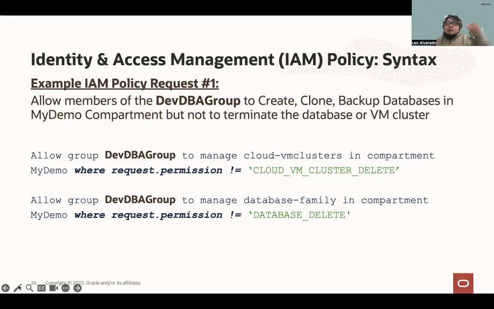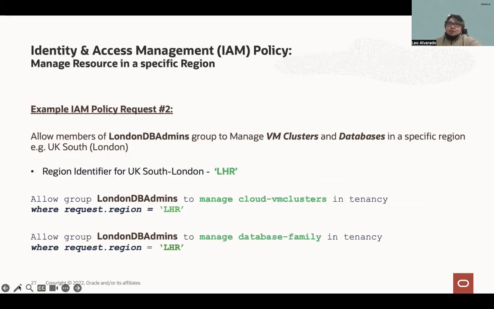Then it's the same with the database. You can just add the where clause here, in which it says where request.permission is not equal to DATABASE_DELETE. So this lets you restrict the deletion of your database and VM cluster for that specific group. Or you can also create a policy for you to manage resources in a specific region.